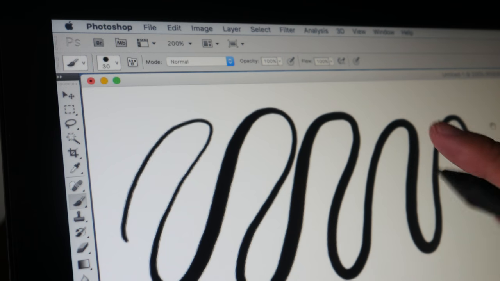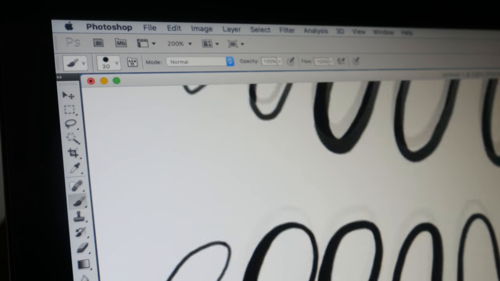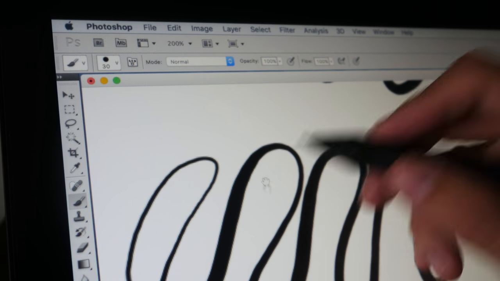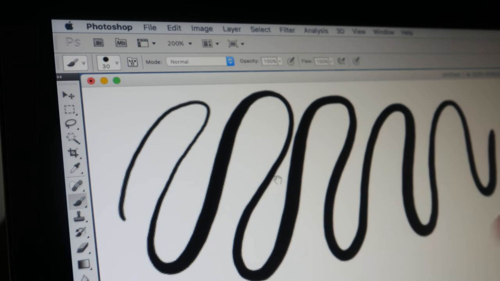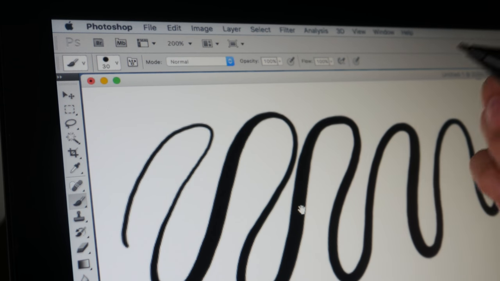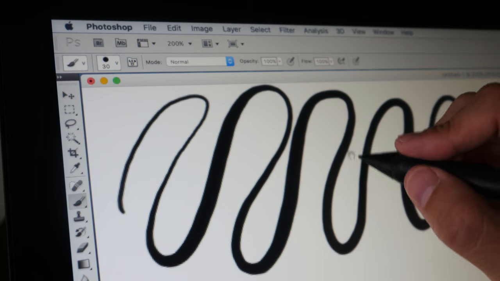And indeed, they are smoother. So we don't have the jitter anymore. And usually when I'm drawing, I actually zoom in to 200% to draw. So it's not really an issue here.